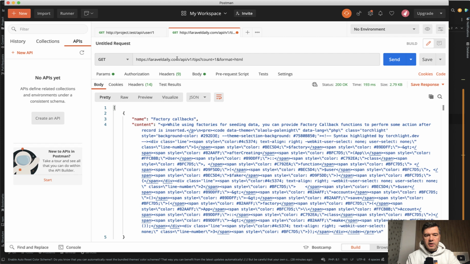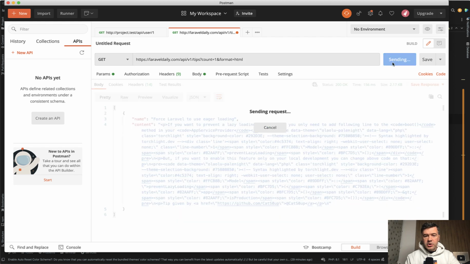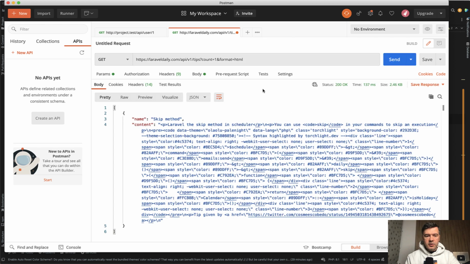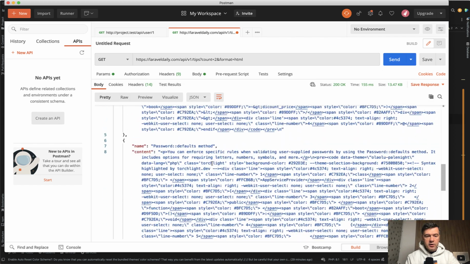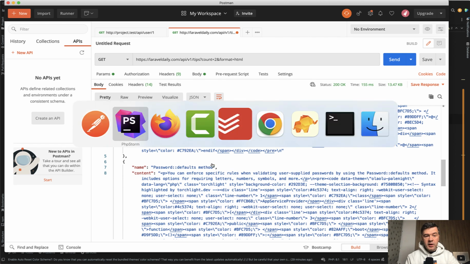So you can launch laraveldaily.com API v1 tips with two parameters: how many tips you want and format, HTML or Markdown. And this is the result. You will get the name of the tip and the content in HTML. If we try to refresh again, we have different tips. And if we choose not one, but more tips, for example, count two, it would give us the array of two tips. And this is where we get to the validation.